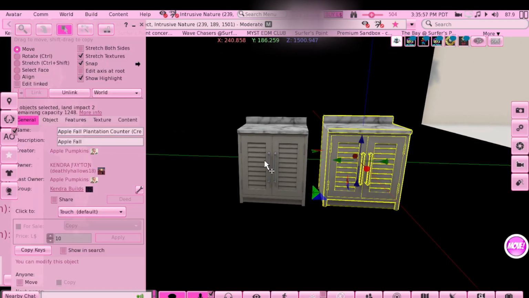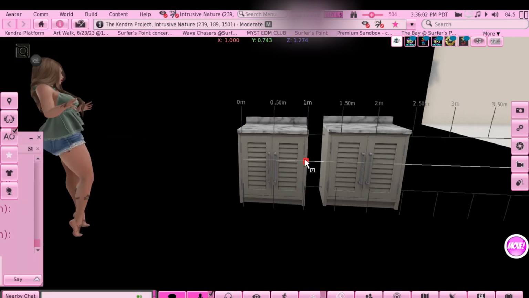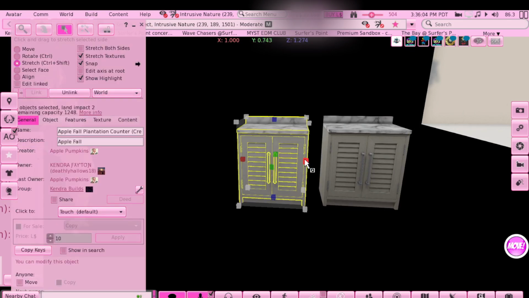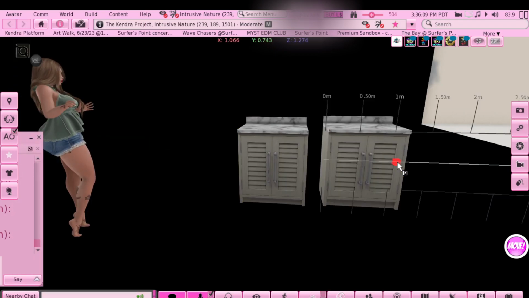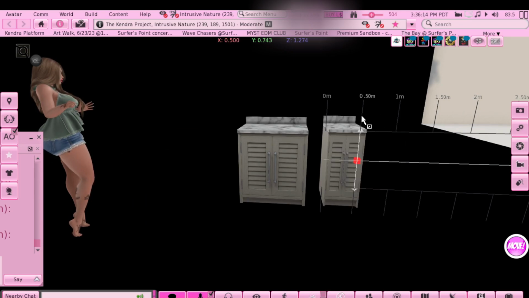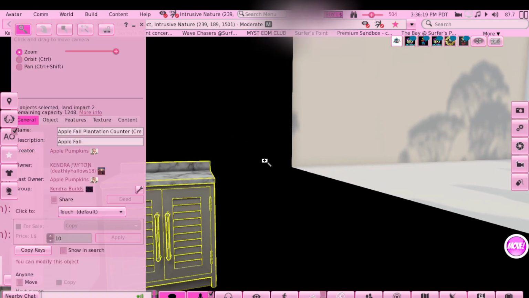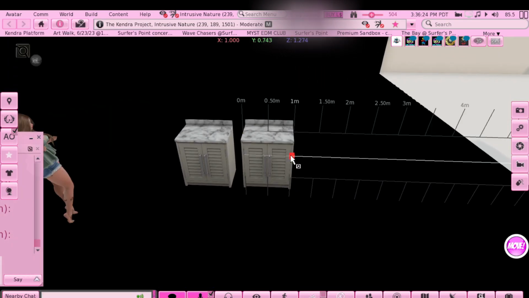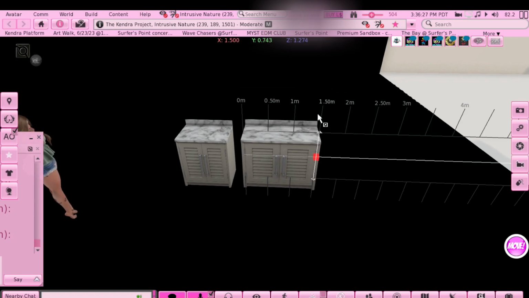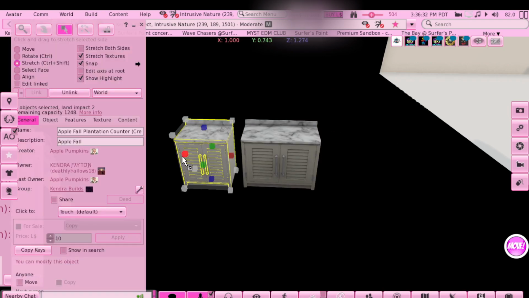So now we're going to go into stretch mode. This counter I made 1 meter wide. Well, I want this counter to be the exact same size. So I click it: 0 meters, half a meter. Now it's 1 meter. Now these two counters are the same width. Well, I kind of want it to be 1.5 meters. So I'm going to stretch this one. Well, I've got to stretch this one too.